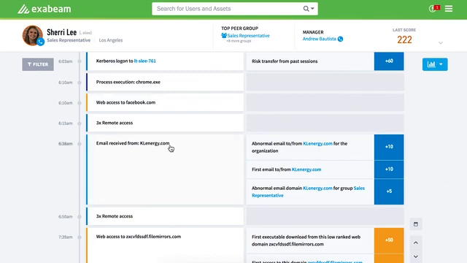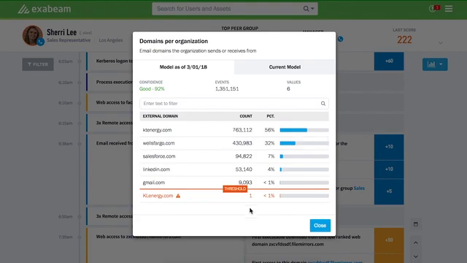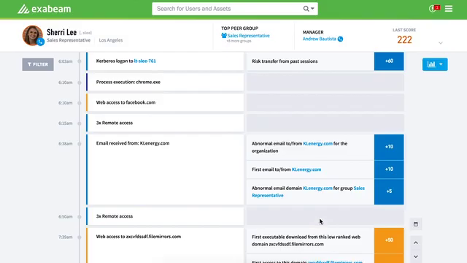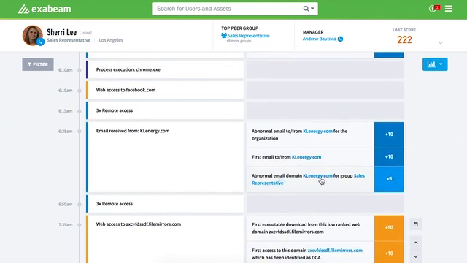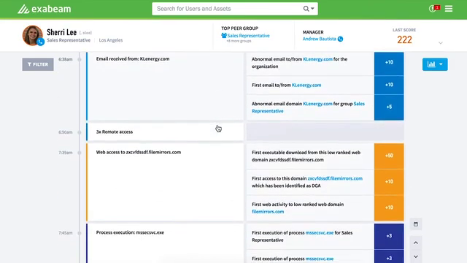Then I see her receive an email from KLEnergy.com. This is the first time it's abnormal for an email from KLEnergy.com across the organization. So we've seen this before, but only once. So it's a rare domain to send to the organization. It's also the first email to or from KL Energy for Sherry, and it's an abnormal domain for her particular peer group. Now, after she receives this email, we see her go ahead and access file mirrors.